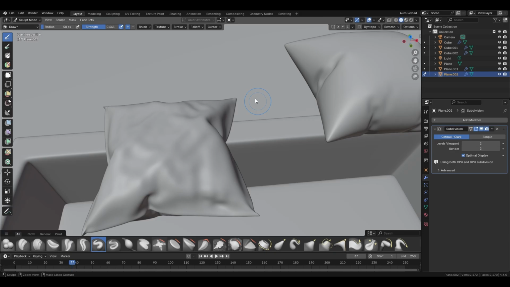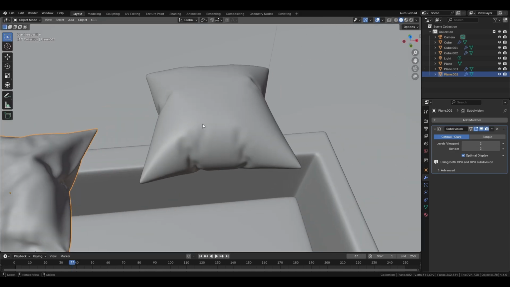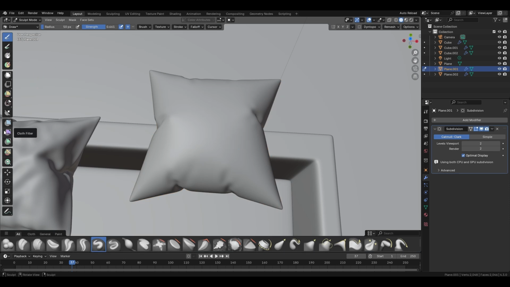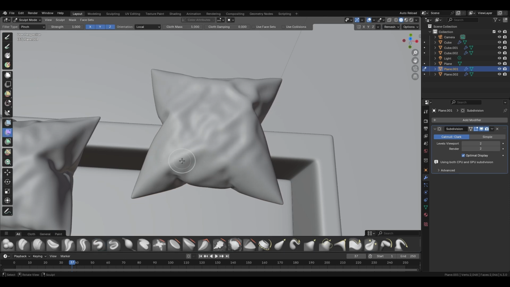So after that, hold Control and press Tab, go into object mode. Likewise I will select this pillow, hold Control, press Tab, sculpt mode, click the cloth filter. I can just left click and move it, and in here also, see, that's all.